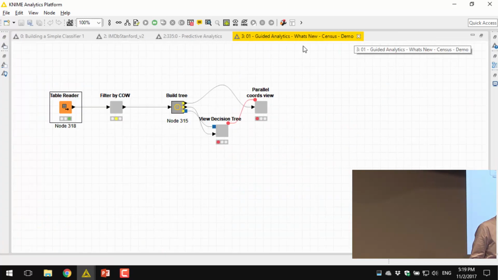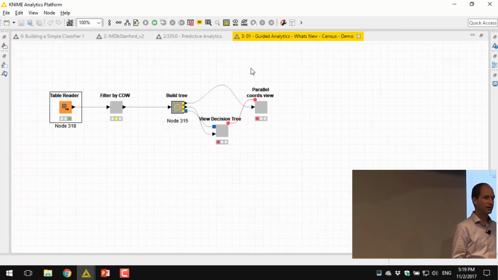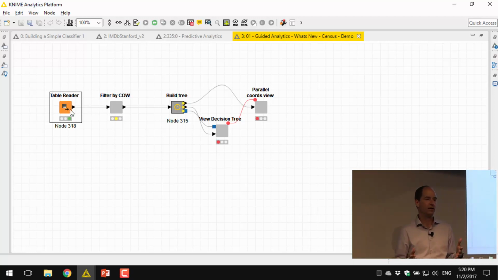So what I have here is a very simple workflow. It's simple because I've captured all the complexity inside of these metanodes. Essentially, I'm going to read some data in. This data is an excerpt of the US Census data. For people who don't know it, there's a large quantity of census data available as CSVs. You can just download that and do all kinds of interesting analysis with it. That's what I'm doing now.